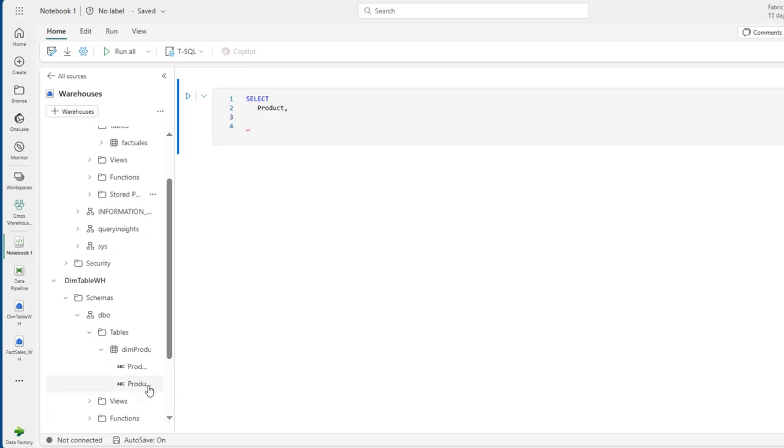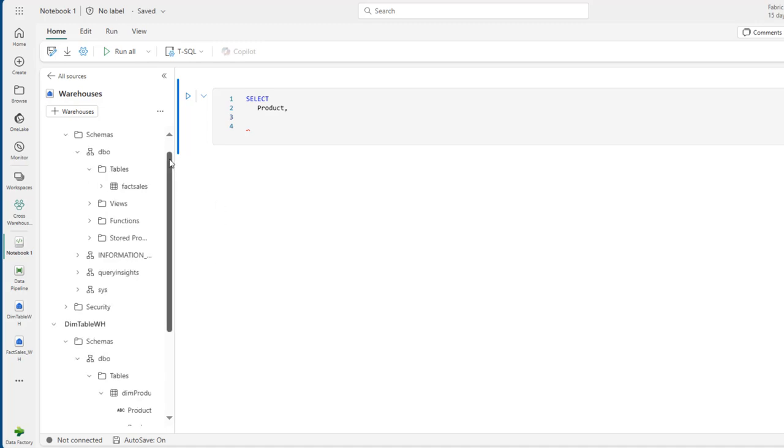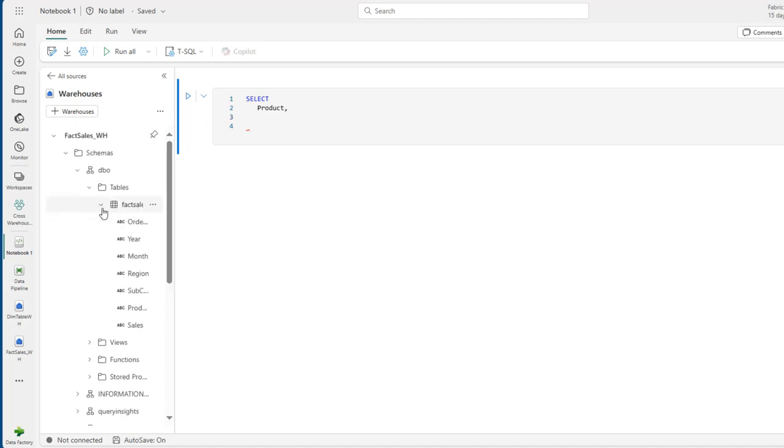Can you see we have the product and then the ID? And when you go to the first one here, the fact sales, we have all our columns that we can aggregate the sales and so on. So we want to perform total sales by products. The sales column is in a different warehouse and the product column is in another warehouse.